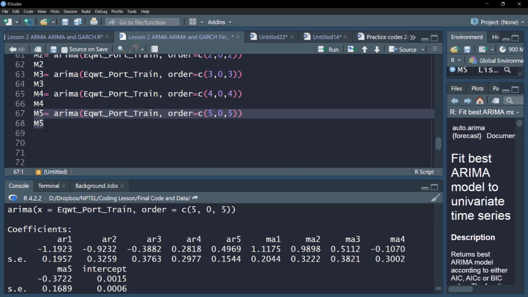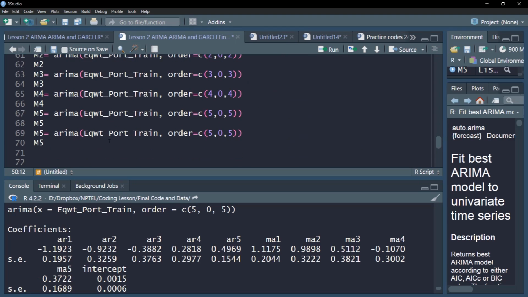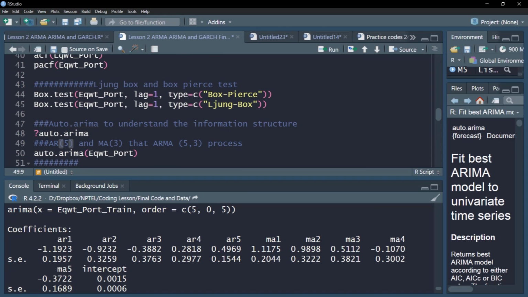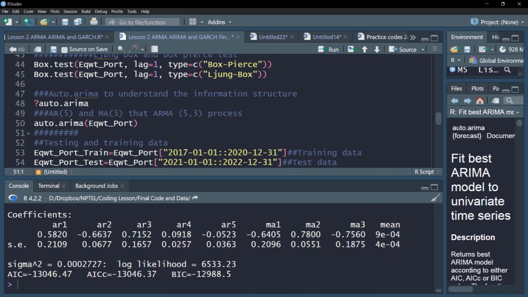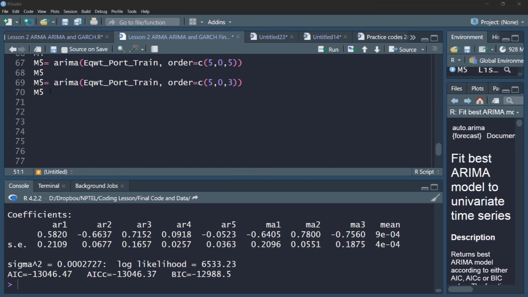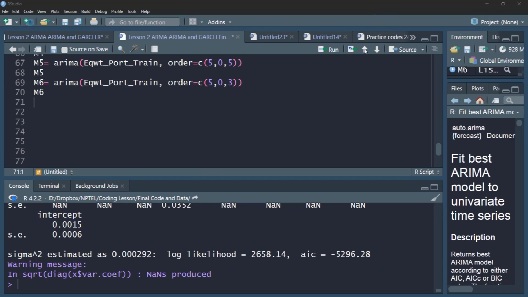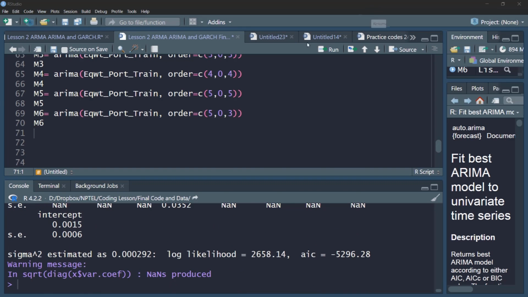The sixth model we'll use is the one we found through auto.arima. Recall that in this auto.arima we found that there are 5 AR and 3 MA terms. Let me show you again the auto.arima. When we ran that auto.arima, you would notice there are 5 AR and 3 MA terms that appeared. So the last model, M6, would have 5 AR and 3 MA terms as we found in the auto.arima command. Let us print it also. So we can see the object here.